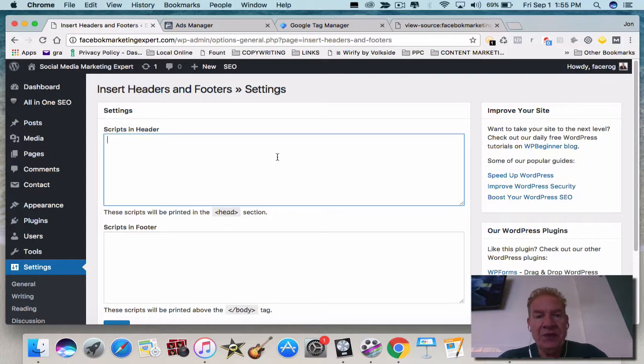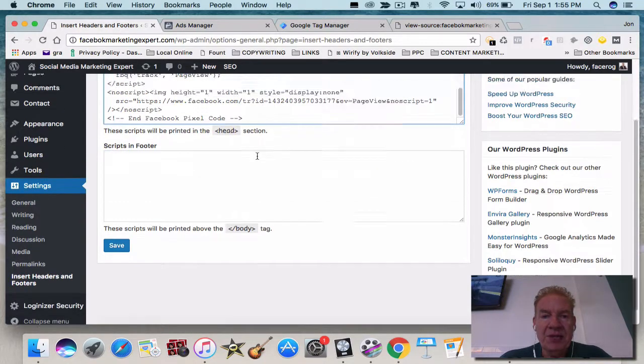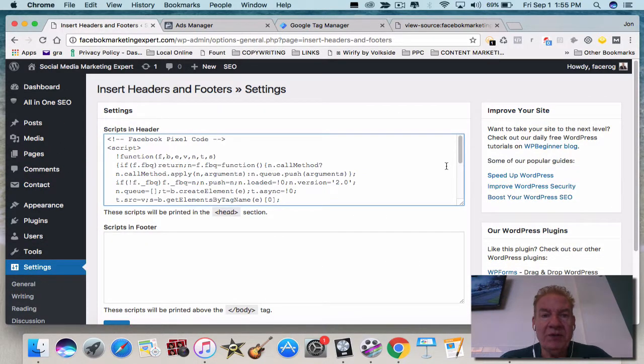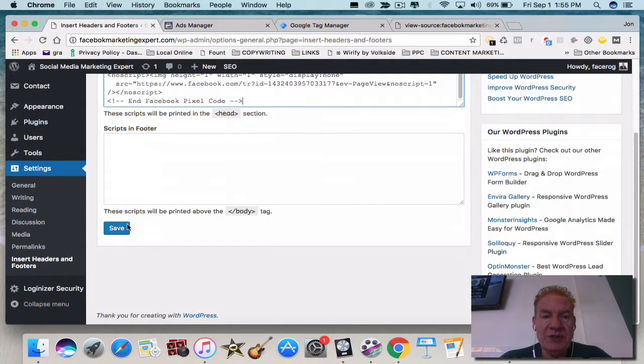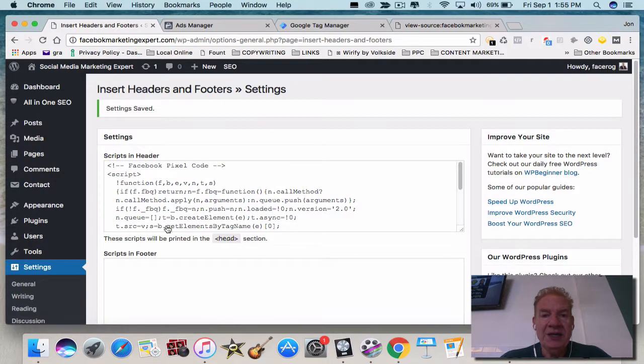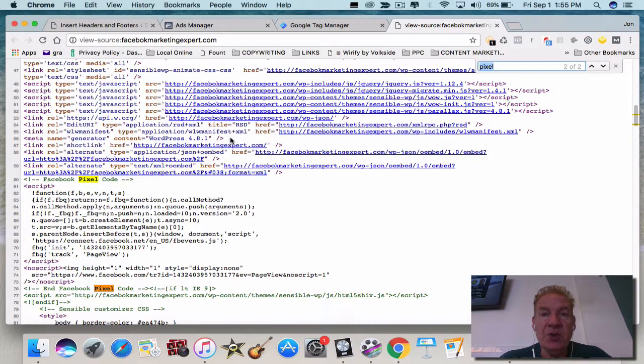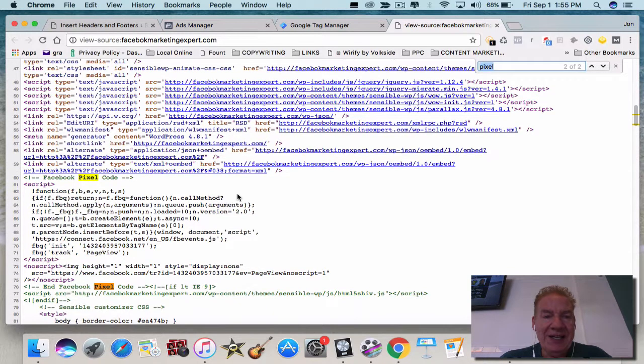So very easy, right? Well, I happen to have the pixel already from one of the sites, and so I just pasted it right in here. And once I'm done with this, I hit save. And guess what? I'm done. Now, when I go out and look at the source on the website, it's out there.